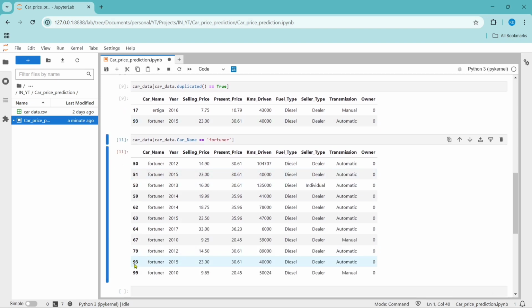So 93, this is one row, 93, and there will be another row which is identical to 93. So if you see 51, it is identical to 93, right? So both rows are the same, 93 and 51, right guys? So in these 2 identical rows, we will remove row 93. So that's how it works, guys.